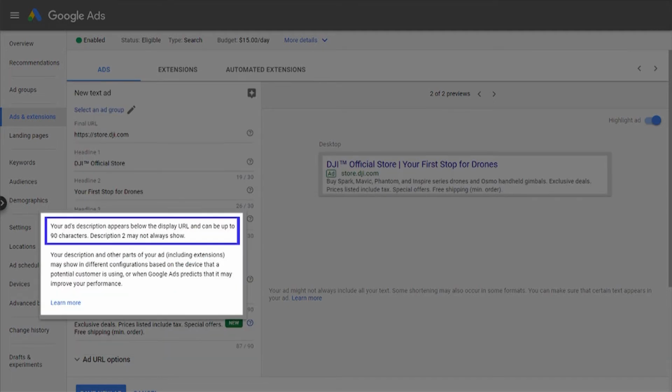Be mindful that with your description 2, this can show differently on different devices, so it's a good idea to have a look at that preview tool there on the right hand side so you can see how it will appear on desktops and mobile phones. So once you're happy with that, click save and then you'll be good to go.